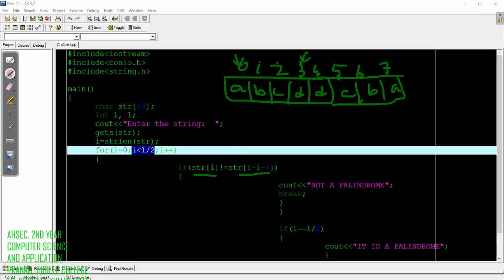For the first half I will keep on going: first 0, then I plus plus gives 1, then 2, then 3, right? For the second half, what will happen? It looks a little confusing, but it's very easy to understand. For the second half, when I check for 0, from this half, which index value should we check? This one, right?